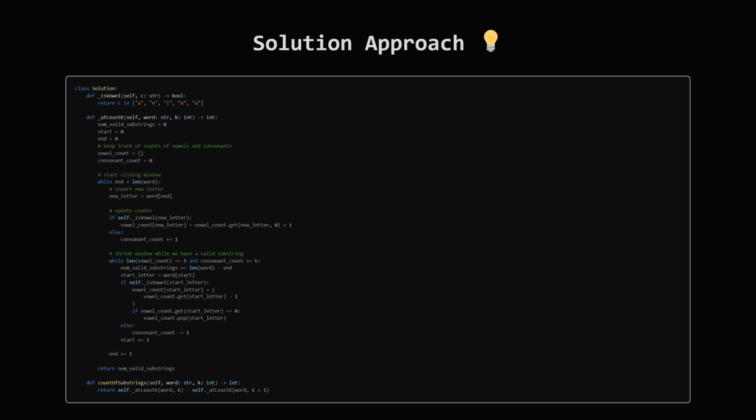The main function then uses this helper function twice, once with K and once with K plus 1, and subtracts the results to get the exact count. This is a clever way to handle the exactly K requirement. The solution has a time complexity of big O of n, because, in the worst-case scenario, we iterate through the word twice with the sliding window.